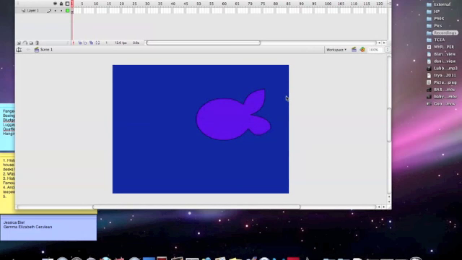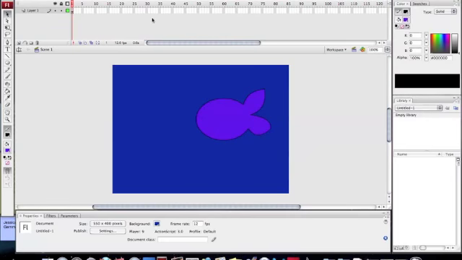Alright, the next thing we're going to do is we're going to go ahead and make fins on your fish. And we're going to use kind of the same thing. We're going to click on the line, come over and draw a line, and then draw another little one right beside it. Click on your selection tool and then curve it out so that you have your little fins.